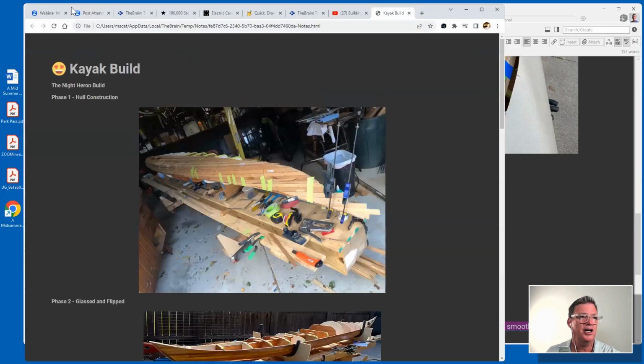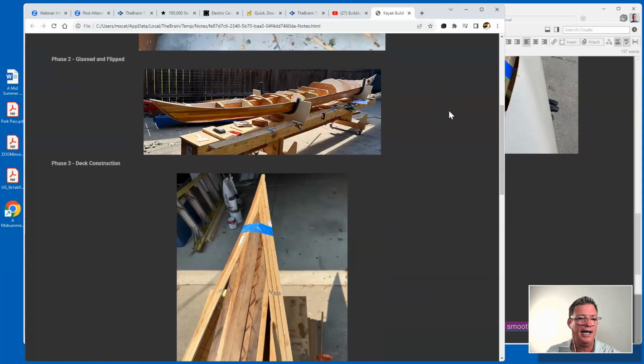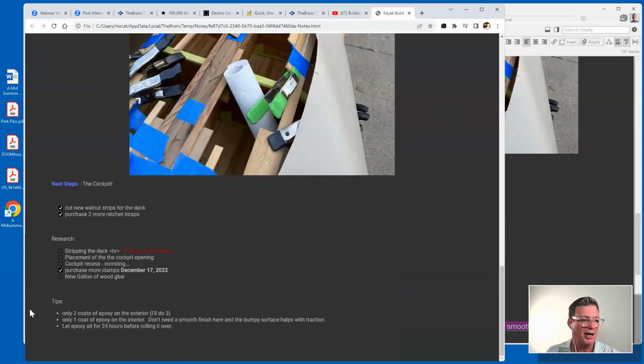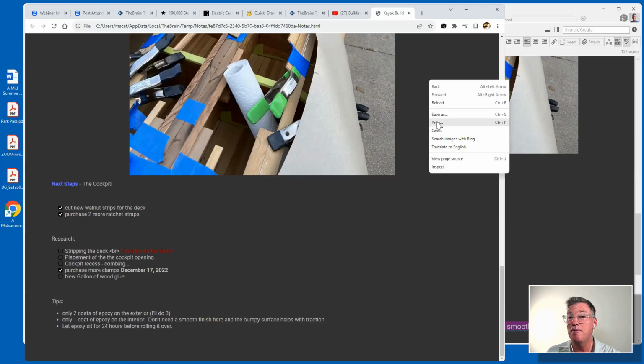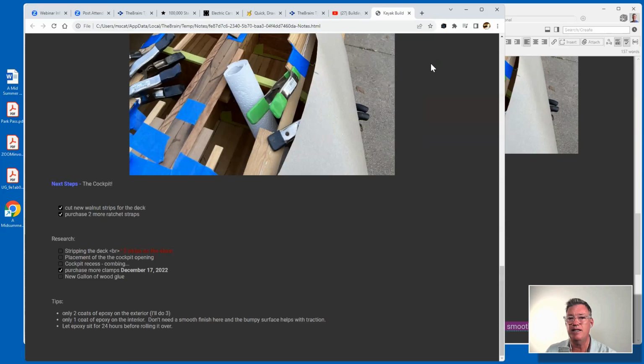There it is. So here I am in Google Chrome, and I've got all my pictures, all my notes and content. And from here, I can right click and print. So that's just a really, really easy way to print out a note within the Brain.